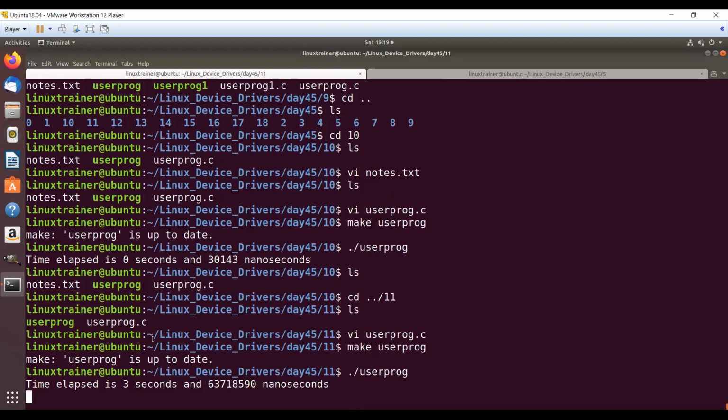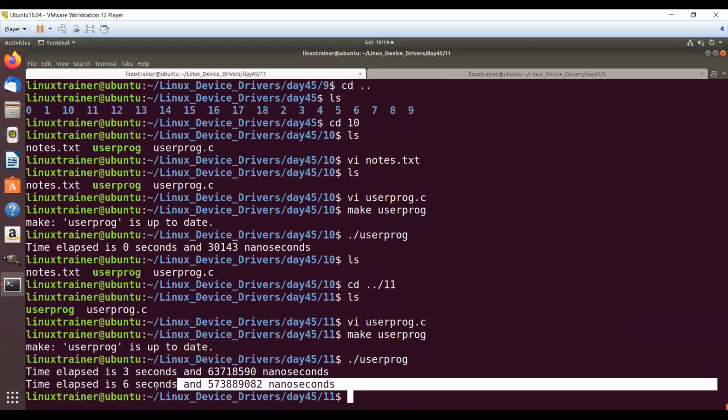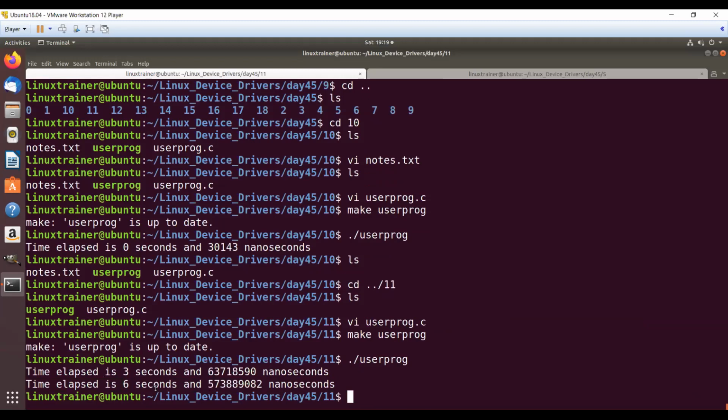So it took 3 seconds and some nanoseconds for measuring up to int underscore max. And you can see it took 6 seconds and some nanoseconds for measuring up to u int max. So using this, you can measure how much time is actually used by the CPU for your process. You can keep it at the starting of your main and at the end of the main, and then you can measure.